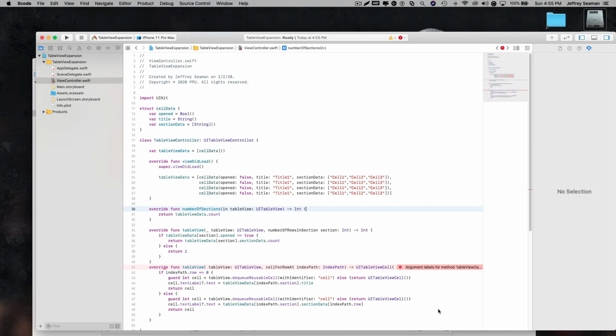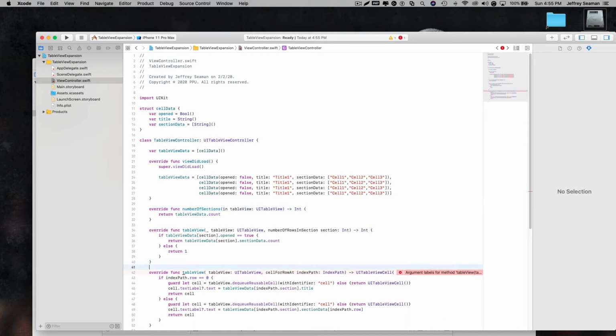Override. So that is fine there. Override function. Table view, UI table view, cell, row at index path. All right, of course. Hi, Sammy. Table view, UI table view, cell for row at index path.